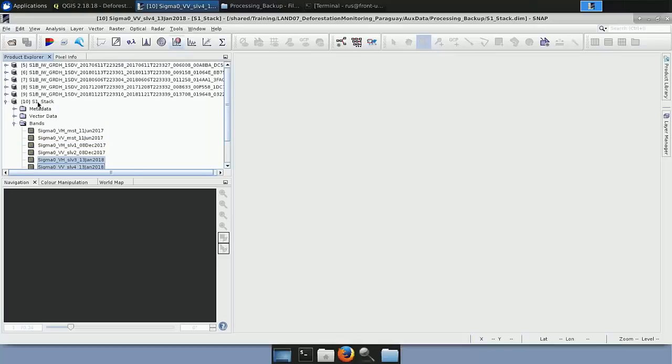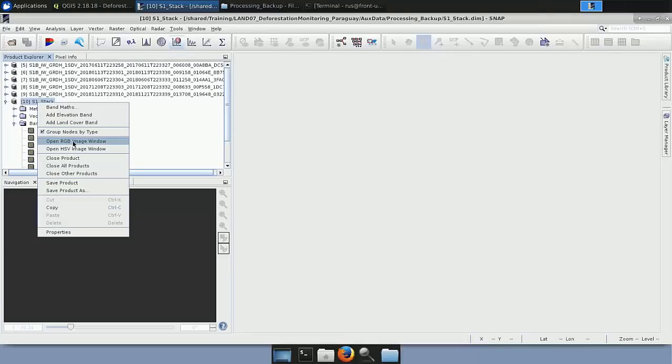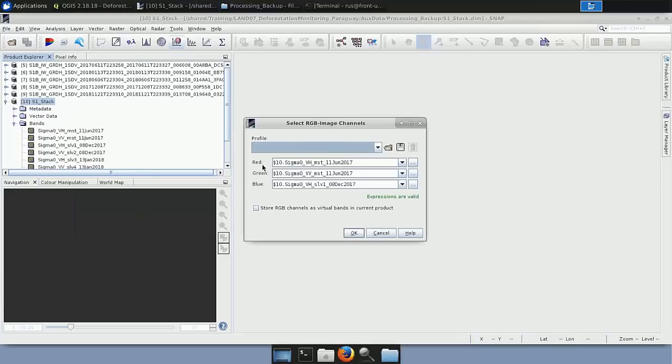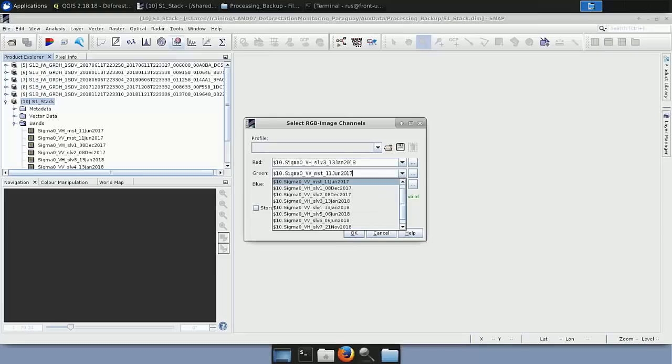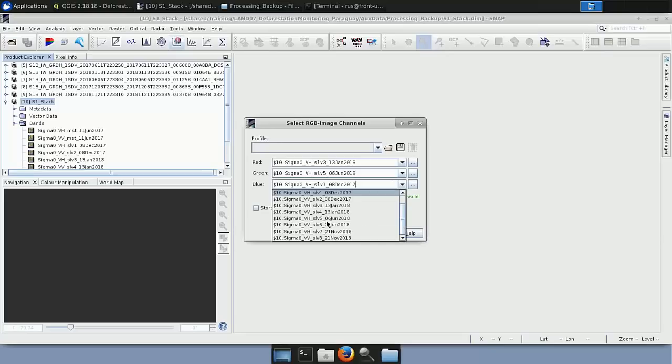So now if I right click and I select Open RGB, I can define the bands for the red, green, and blue channel as always. So in this case, I'm going to select the bands from VH 13 of January 2018, then VH 6 of June 2018, and the last image, VH 21st of November 2018.